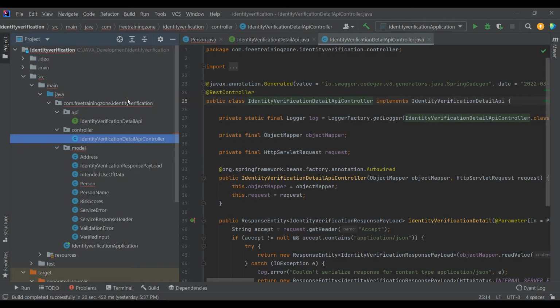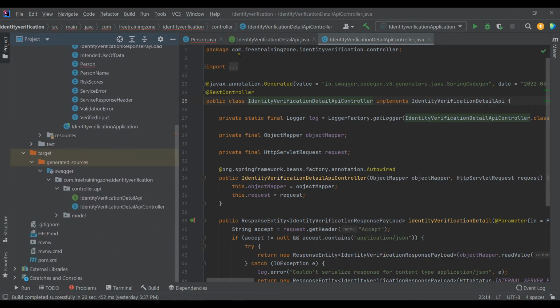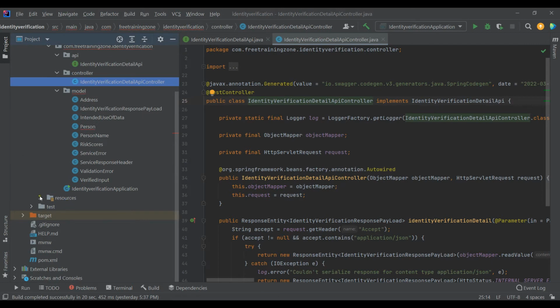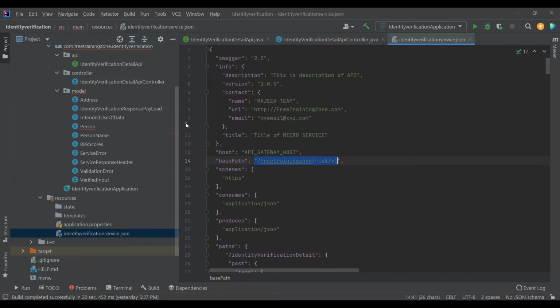So one of the shortcomings of this plugin is, let me open my schema. Hopefully I have that schema open. No, it's not open. So let me open my resource and my schema. What was my base path? My base path was this. It's correct. This was my base path.